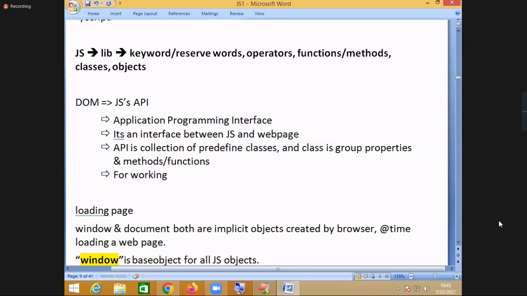So for working with any class, we need an object. Whether it is a predefined class or our own developed class, whatever it may be, if you want to work with that class, an object is compulsory.